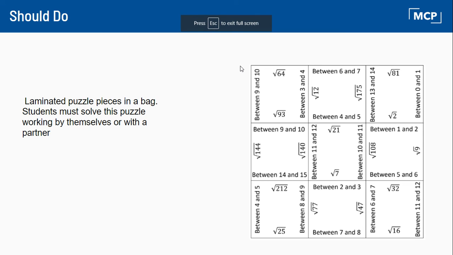For my should do for this lesson, I have laminated puzzle pieces. This is the puzzle when it's finished. I just cut this up, laminate them, and put it in little baggies. Then the students have to work out the answers either by themselves or with a partner. When they're done, they can take a picture or show it to me, and I'll give them credit for their should do.